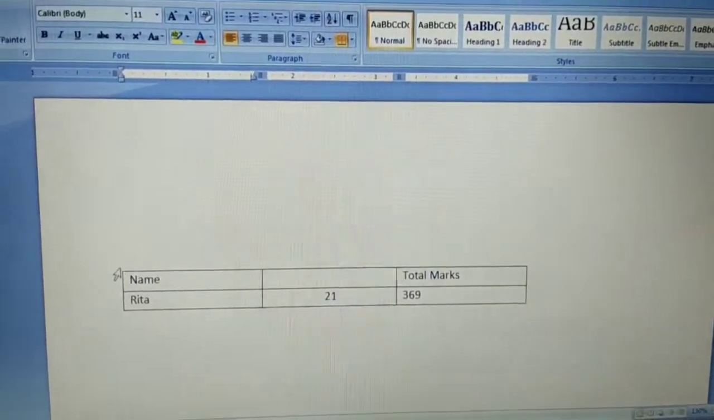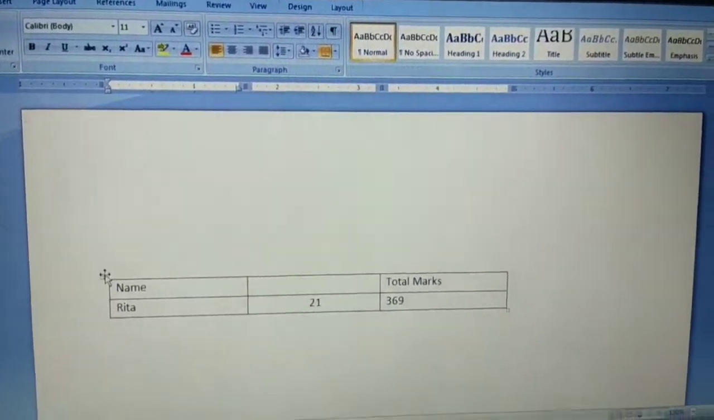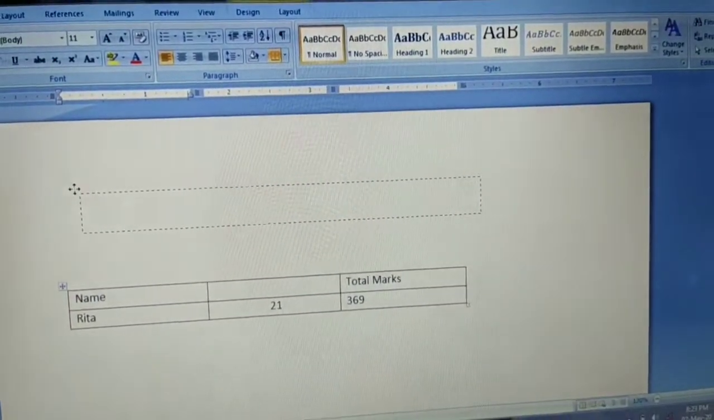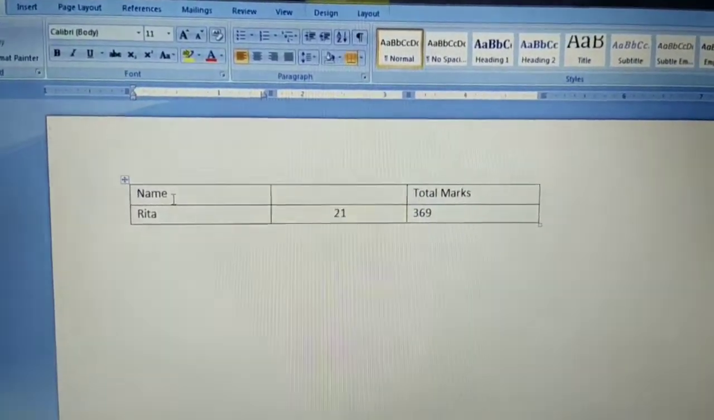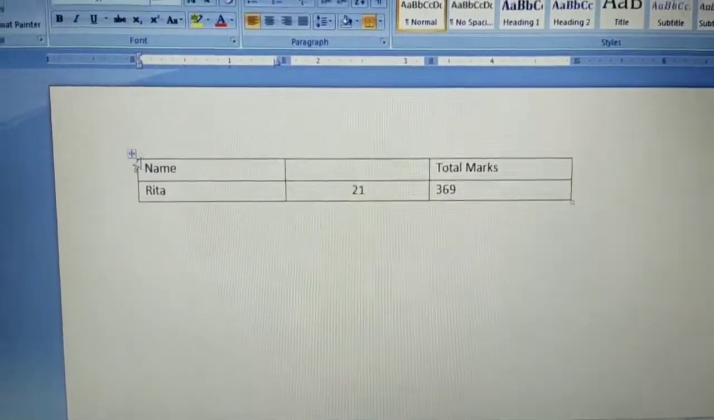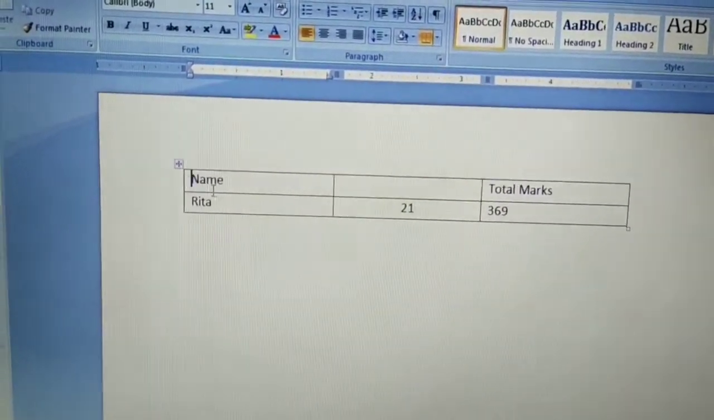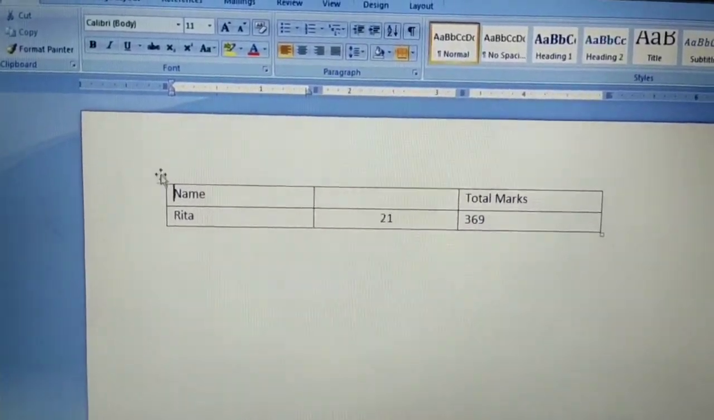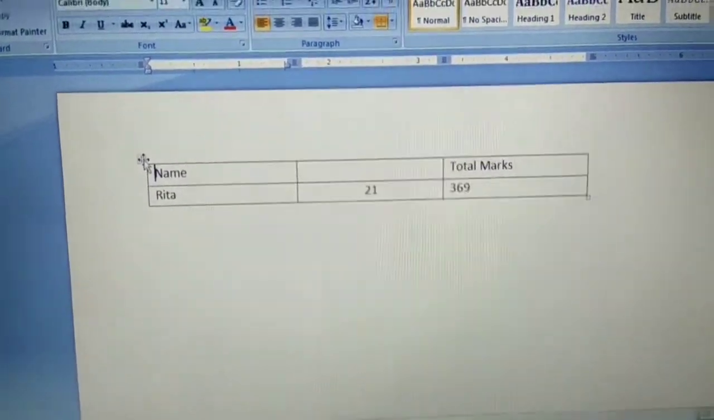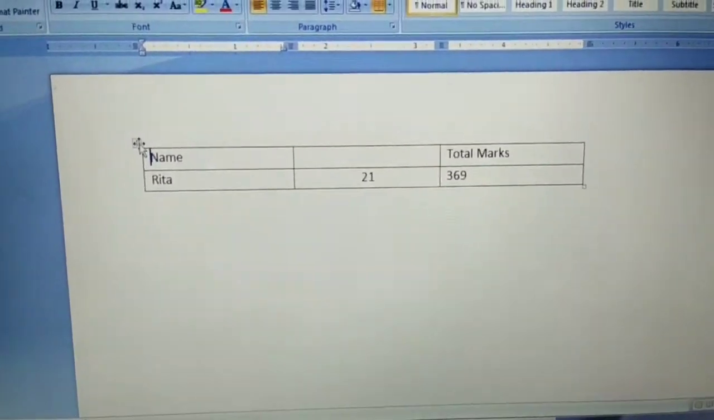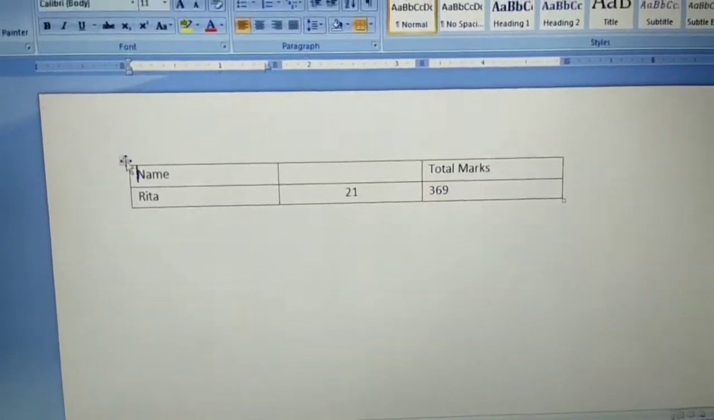Again I want to move this table up to the top, so I'll keep it here. This is the way we move the table. Clear? Now this plus sign is called a table move handle. We click on this plus sign and drag it, and when you release the button, your table will move. You can keep your table anywhere you want.